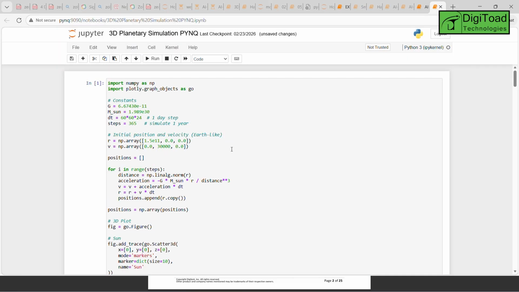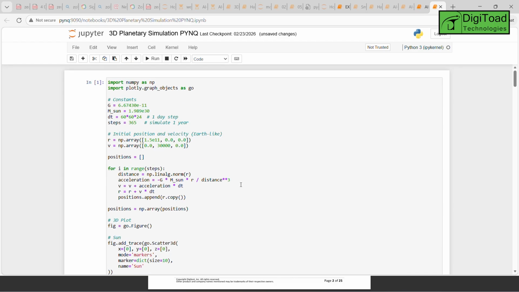The first application which we will discuss is a 3D planetary system, and how you can implement it on your PYNQ board. We have given some constants: 60 seconds, 60 minutes and 24 hours as our one day simulation time, and for one year of simulation time steps it is going to simulate for one year.